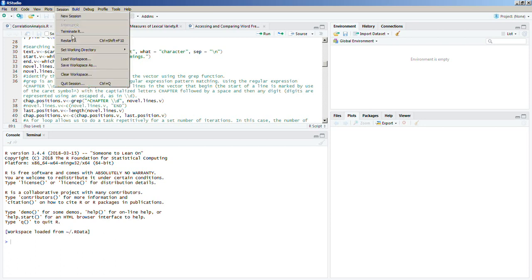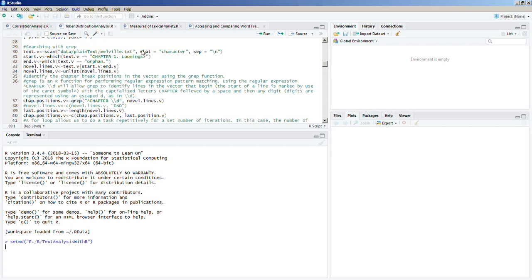But first, set your working directory. So there we go, I set my working directory, and I'm going to scan the novel. If you're wondering what I'm doing in the first 5 lines of code, please watch part 1 and part 2.1 in order to have a better and clearer idea of what is going on here.